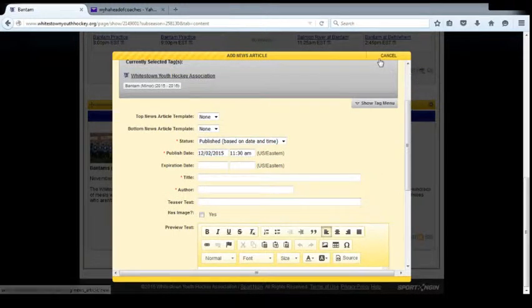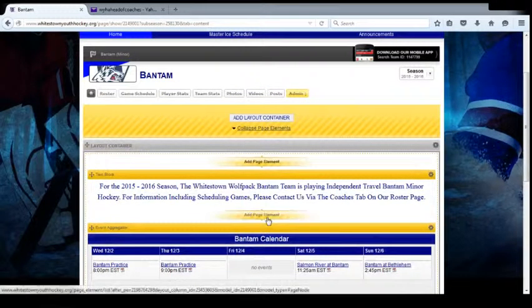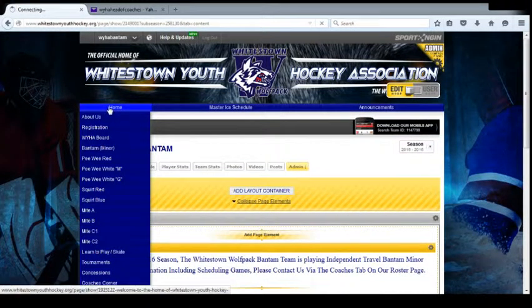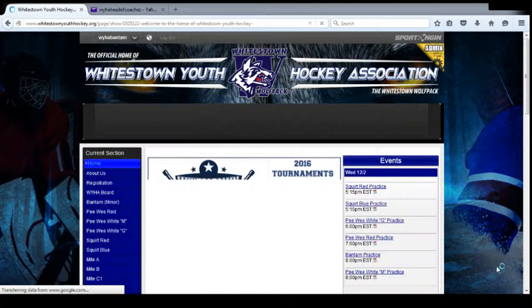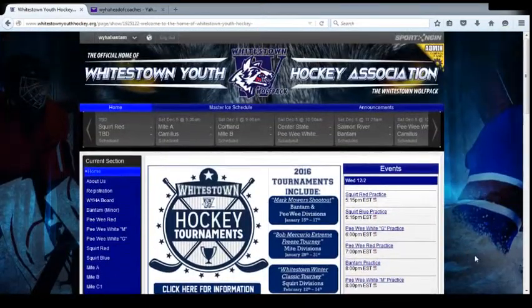Again, pretty self-explanatory. And the really neat thing about this too is when you add an article to your team news, you'll see on the front page here we have this news and announcement section. It'll automatically populate on there as well. That's it.